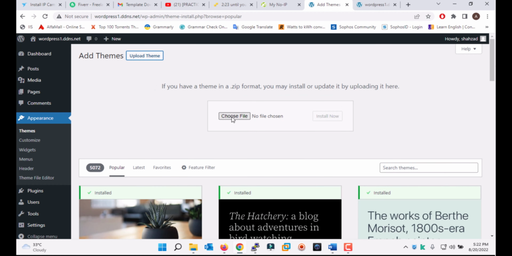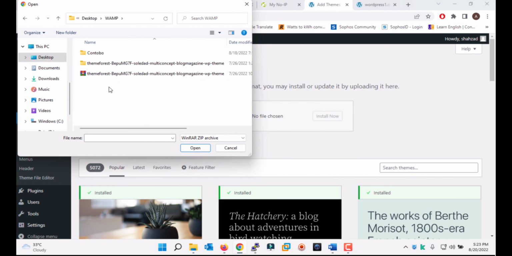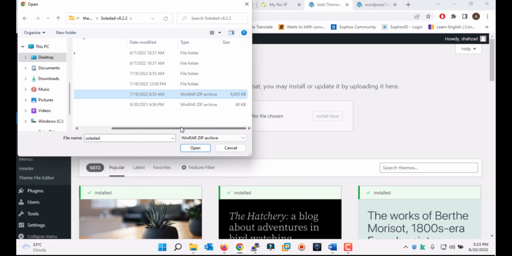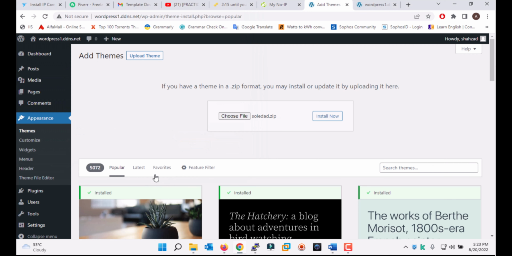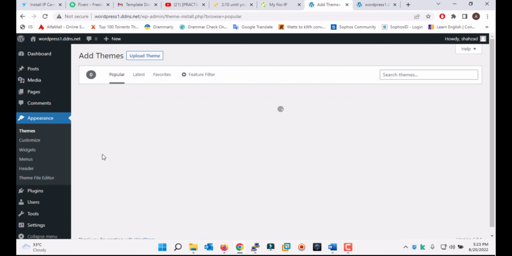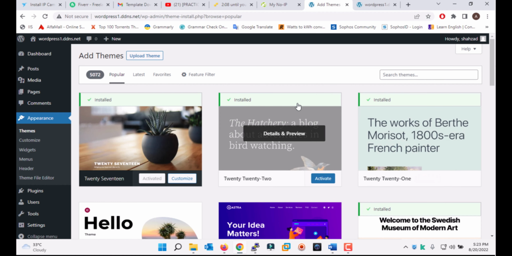I have a customized theme. I will show you how to upload the customized theme, right? I have one theme, okay, and now install it. I think it will not install. It will give me the error, right? I will show in the next video how to resolve this error, right?